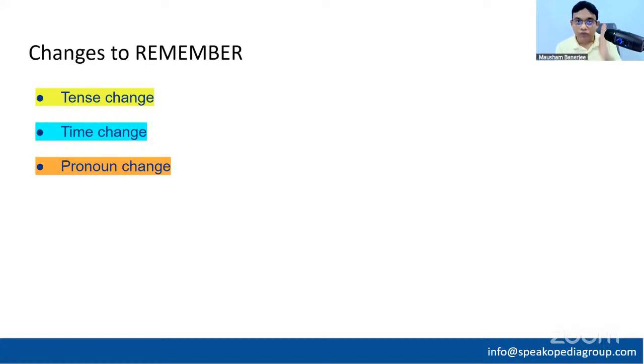What are the changes to remember? When I'm converting a sentence from direct speech to indirect speech, three major changes happen. The tense changes, the time changes, and the pronoun changes. Write it down quickly, and if done, just type D in the chat box. Just type D in the chat box if it is clear.